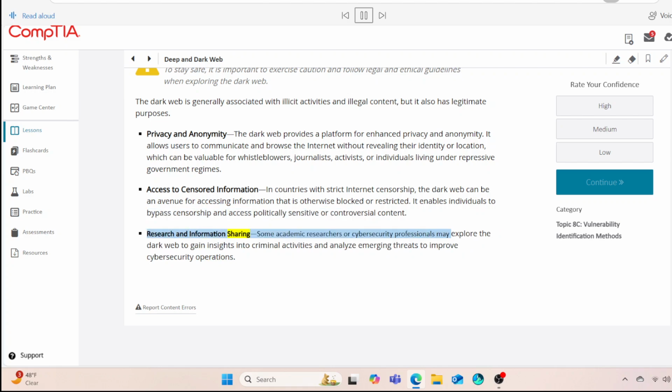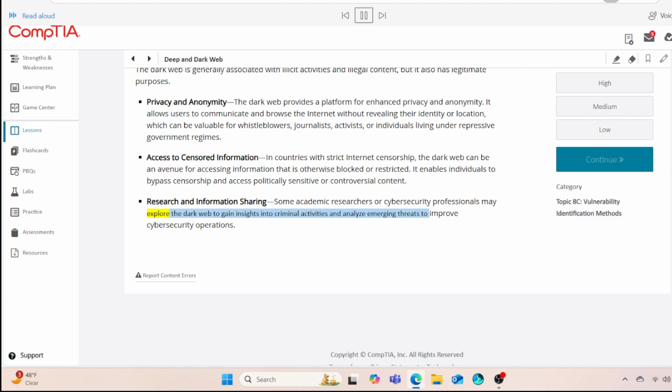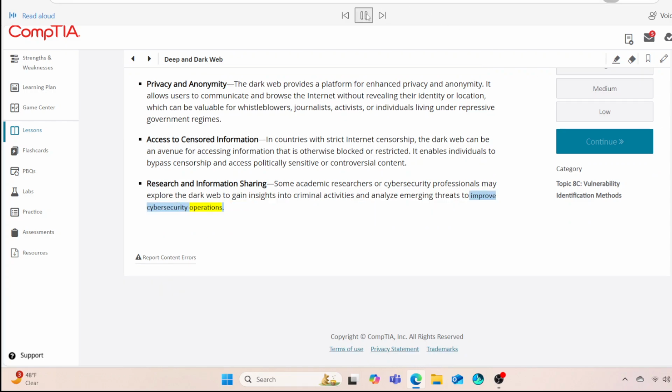Research and information sharing. Some academic researchers or cybersecurity professionals may explore the dark web to gain insights into criminal activities and analyze emerging threats to improve cybersecurity operations.